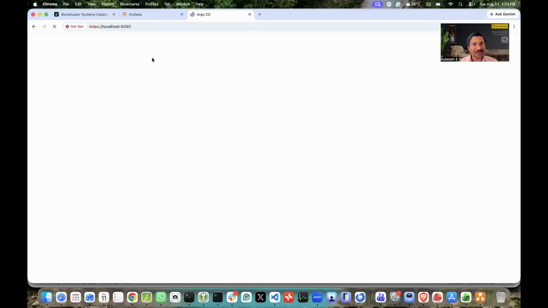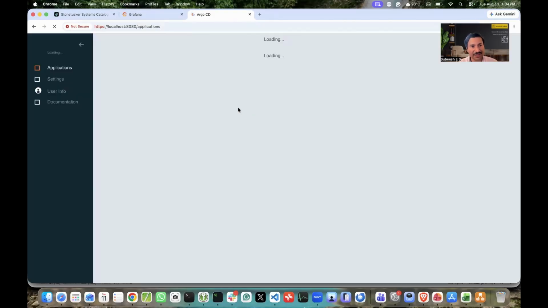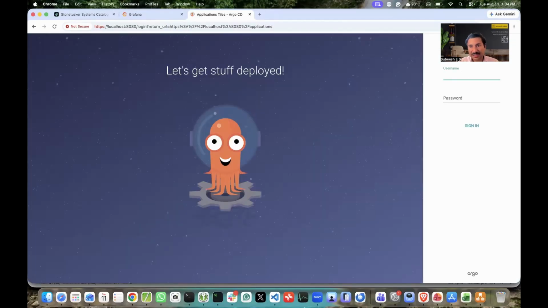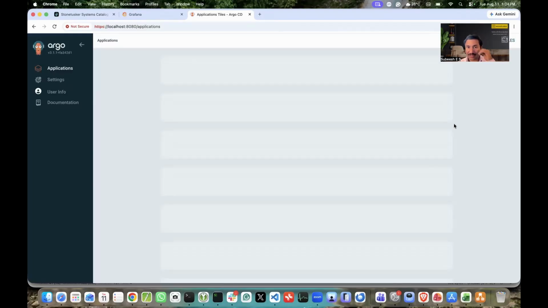This is Argo CD. It is loading. I need to start it again. I just noted down the password. Even though I can get the password using certain commands, I have it handy, so I'll just use that. So I'm just logging into Argo CD.